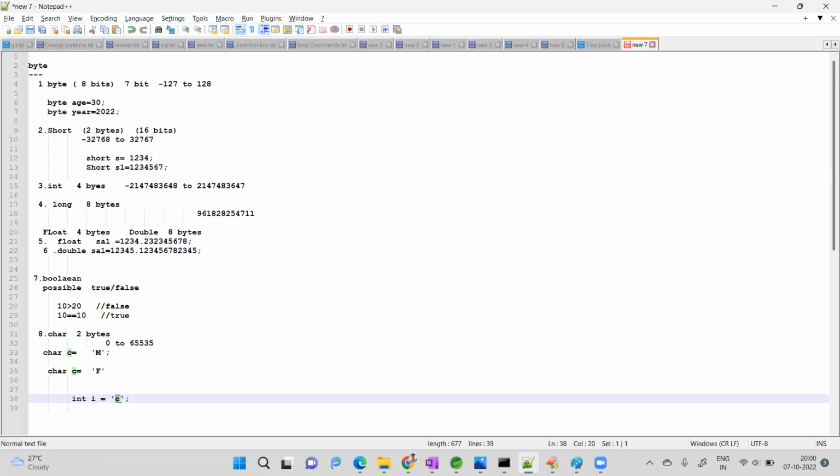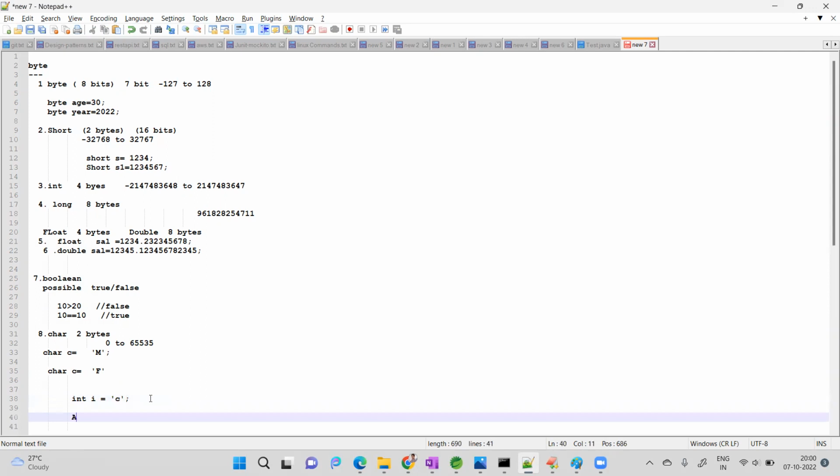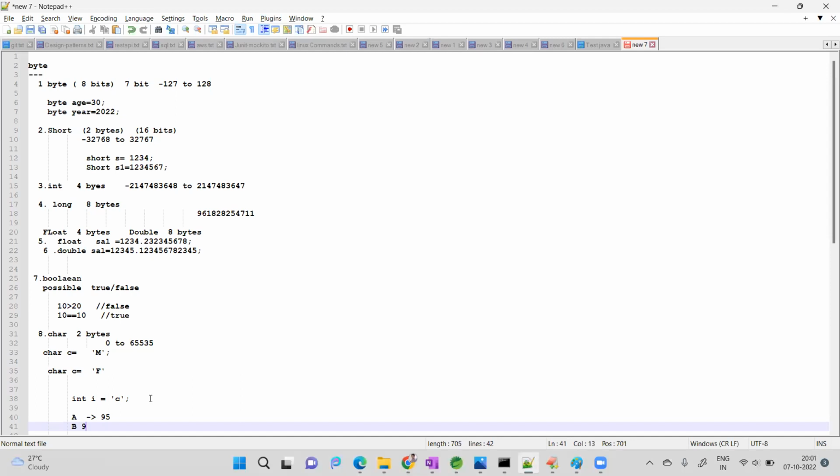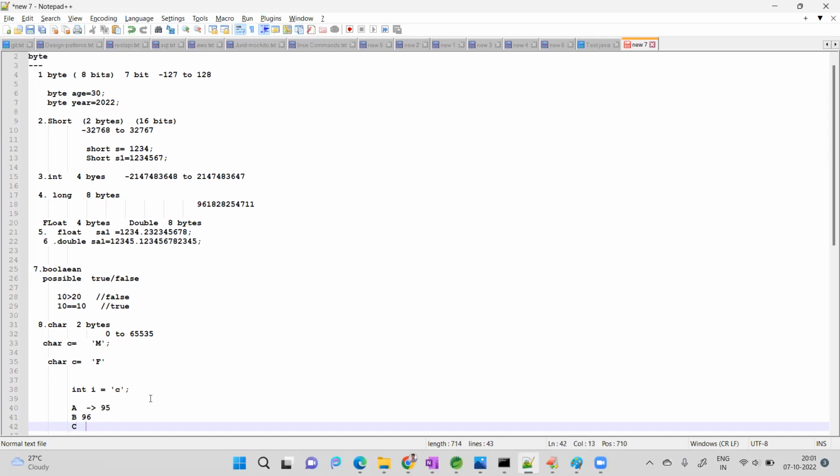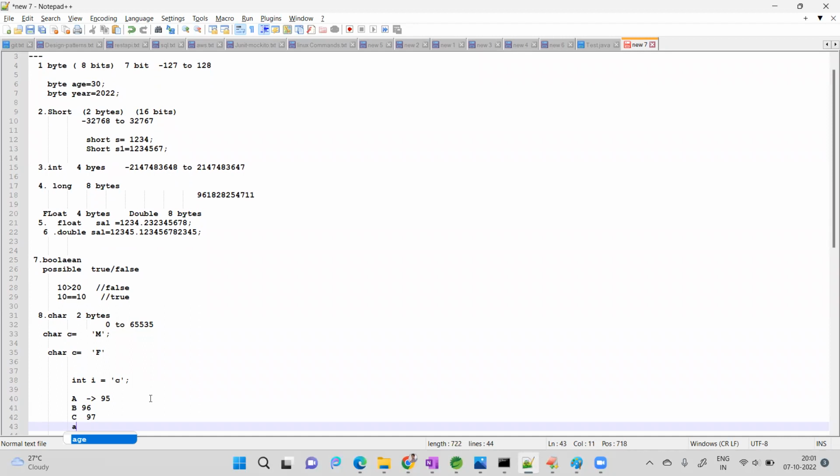Every character internally has an ASCII number. If I declare a, it has internally some number. If you declare B, it is a different number, and for C, another. Every character has internally some ASCII value. So when we are assigning a character value to int, the corresponding ASCII value will be assigned to int.